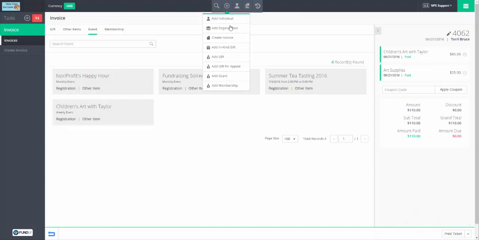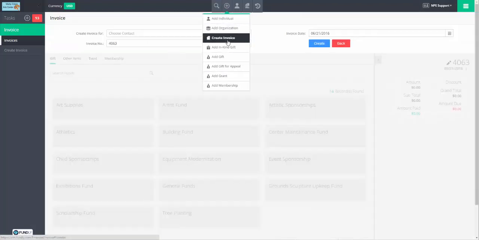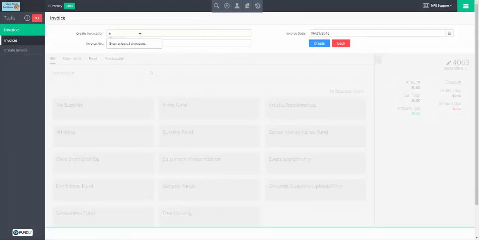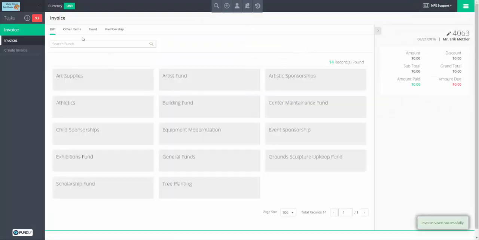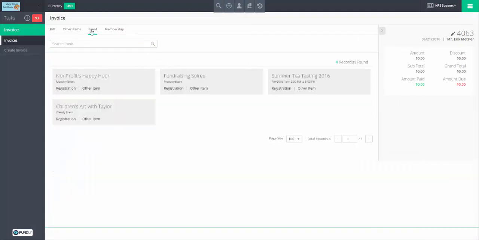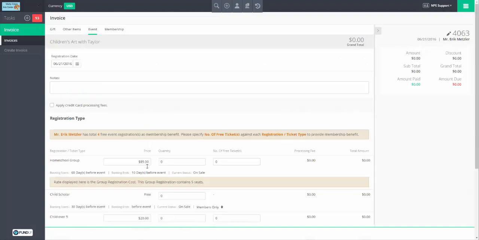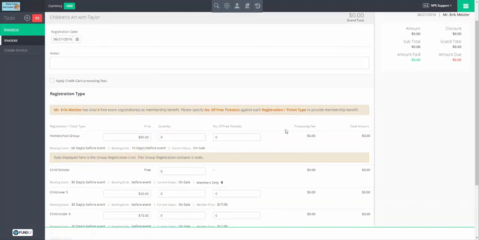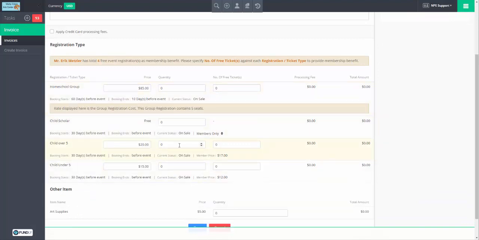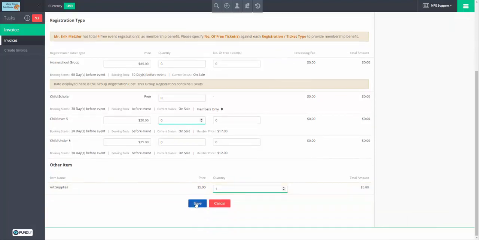So that was an example of one way we can register people. Alternatively, I could always go create invoice, because I need one more example to run with. Let's put it under my name, create, and in this case, we didn't go through the event, so we do need to go here, registration, do it for today. I apparently have some free tickets, ignore that as part of membership, and I have a child under 5. I'm not going to use any of my free tickets. 1, save.